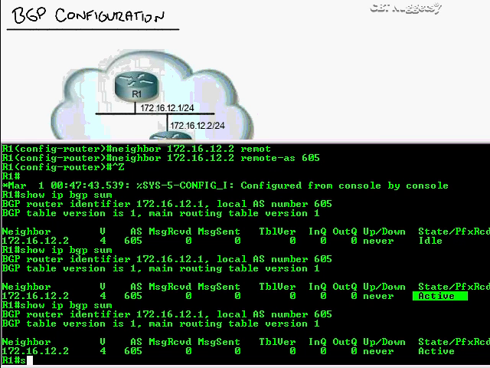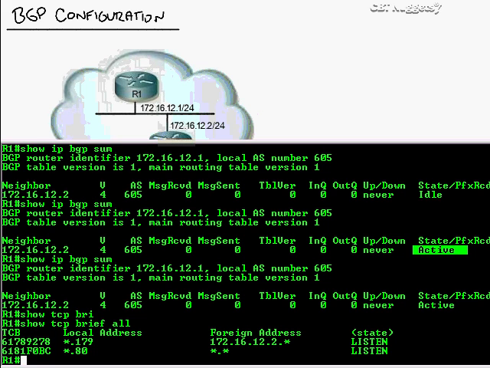We can also do this command, not many people know this one, show TCP brief all. This shows the TCP sessions that are established or are listening on your router. This is from the router itself. If you look right here, the local address, and by the way, the format it uses is IP address dot and then a port number.